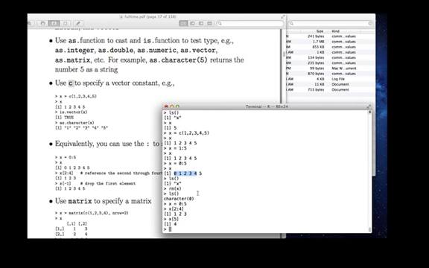I can put a minus sign in front, so if I want to drop, say, the first element of the array, this is going to print out everything but the first element, so it should return 1, 2, 3, 4, 5. And sure enough, it does. All right, so those are just some basics of manipulating a vector. There are a lot of other functions that you can apply to a vector.